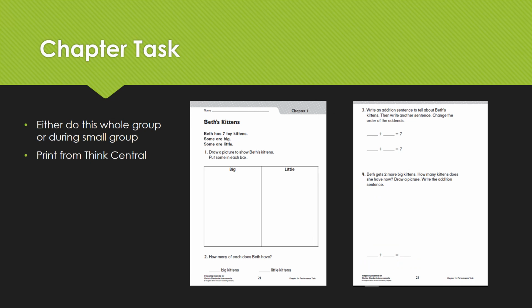Now, these are the chapter tasks, and we do them whole group sometimes, or sometimes we do them in small group. It just depends on how complex they are. The problem that I've noticed is that kids have to pick their own numbers to solve the problem, which is great. But then when they're sitting next to each other, sometimes the partners want to pick the same answer or the same numbers that they're doing. So sometimes I prefer to do it in small group so I can make sure everyone's picking a different number so I can ensure everyone understands the concept.